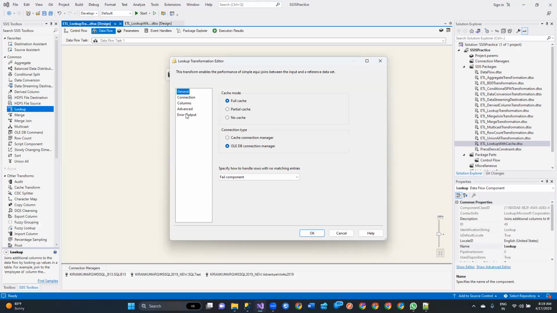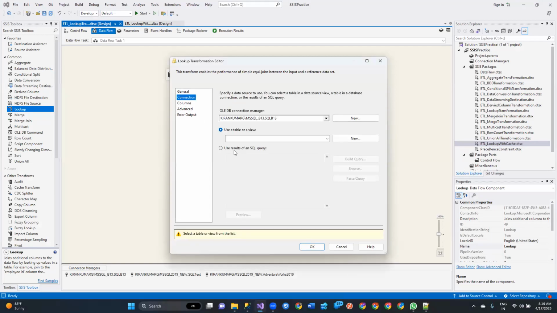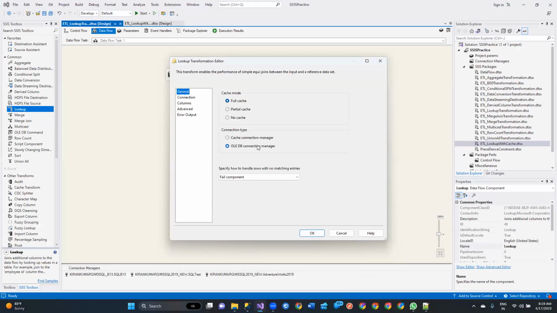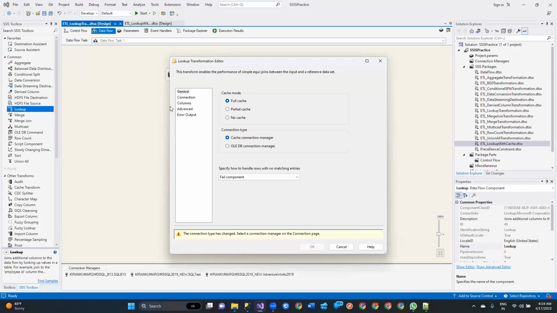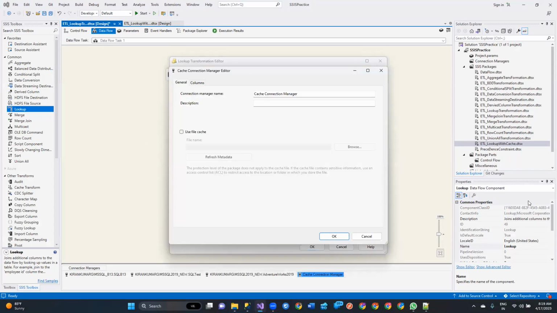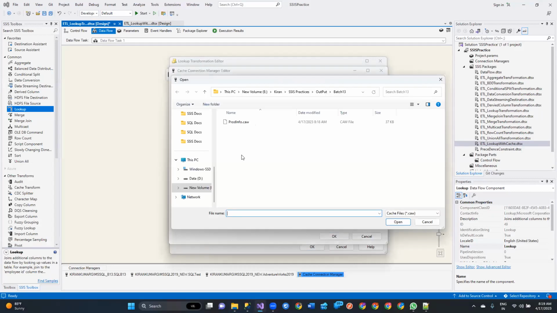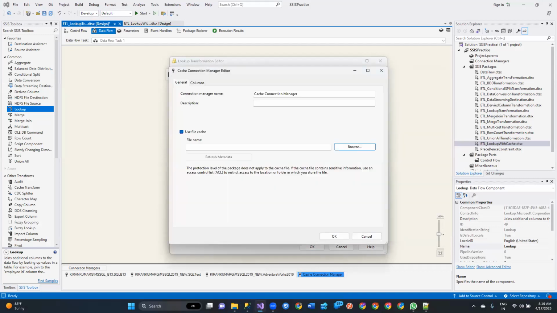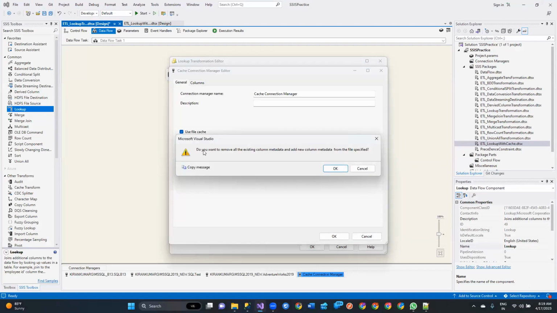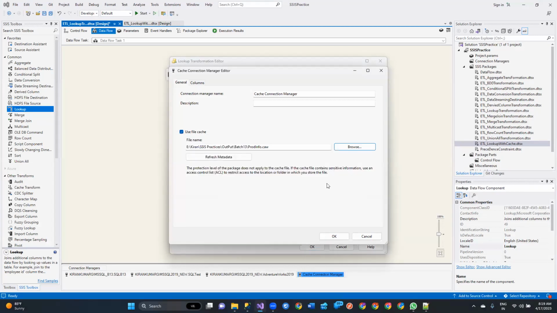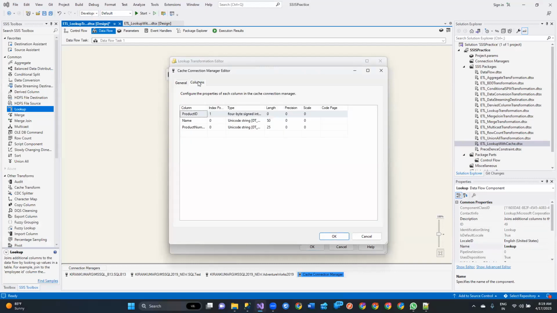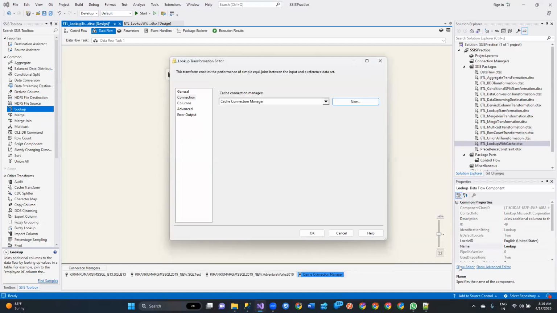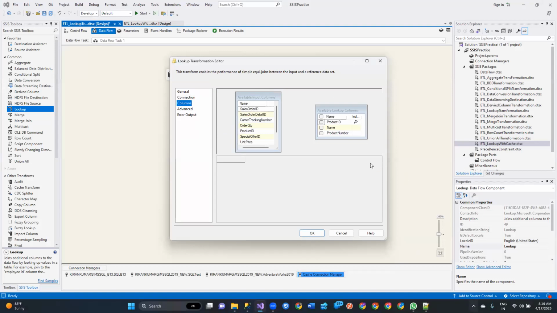Open the lookup, go to the connection. Go to the general, select the cache connection manager, go to the connection. Here you're supposed to create the connection. For example, this is the file we are supposed to use. Do you want to remove all existing column metadata and add new specified? Yes. Okay. Go to the columns.